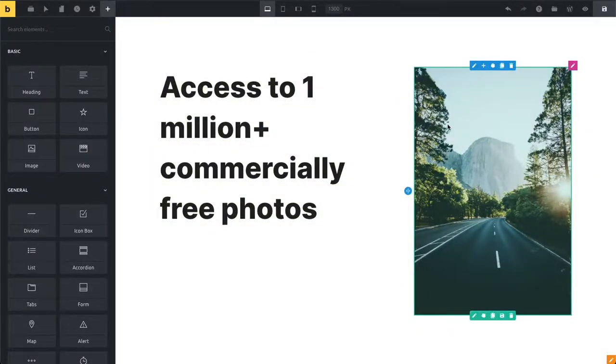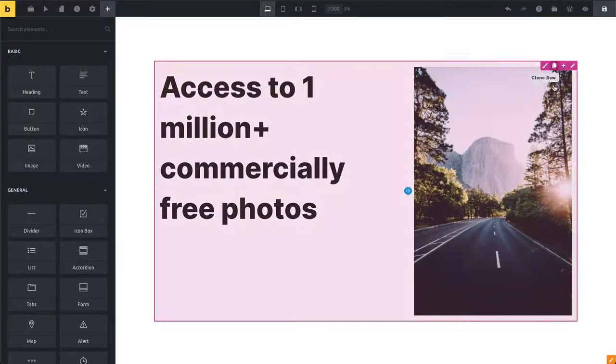It saves you a lot of time. You don't need to head over to unsplash.com or any other website. You can just browse, download and rename all of those files right within Bricks. And it's definitely going to help you save a lot of time.